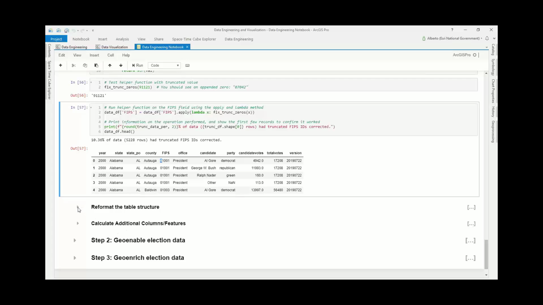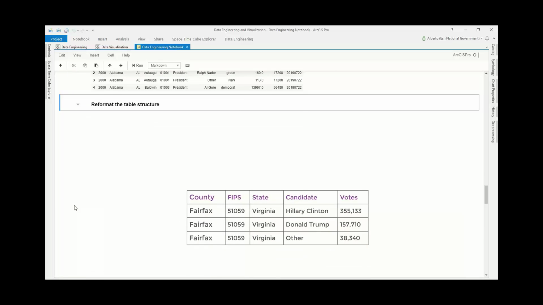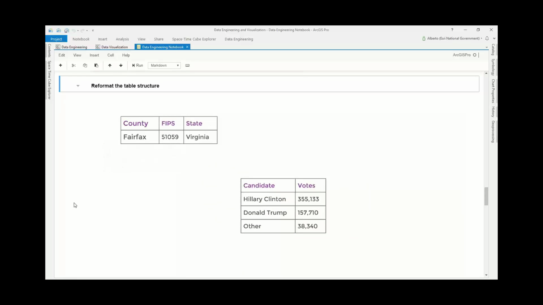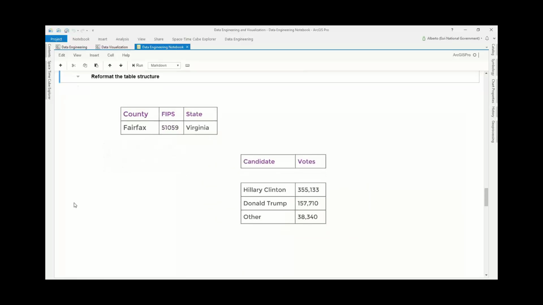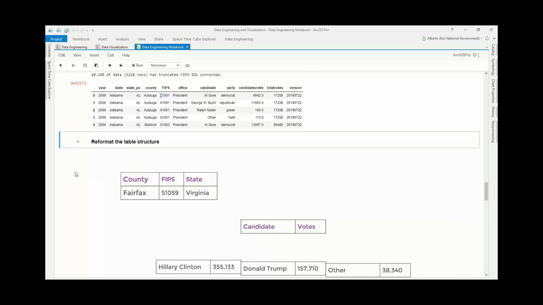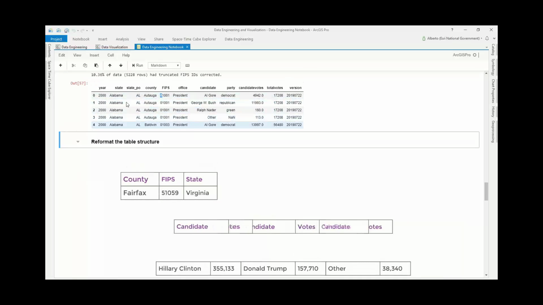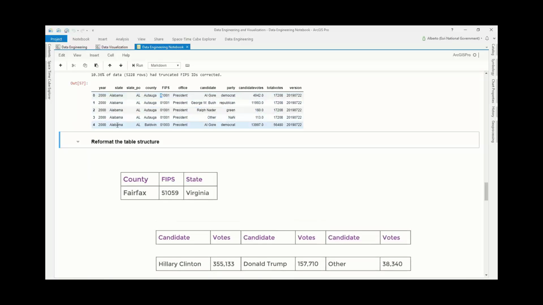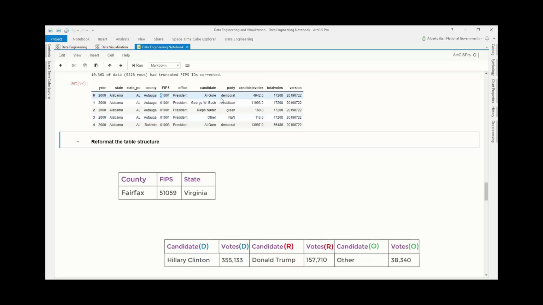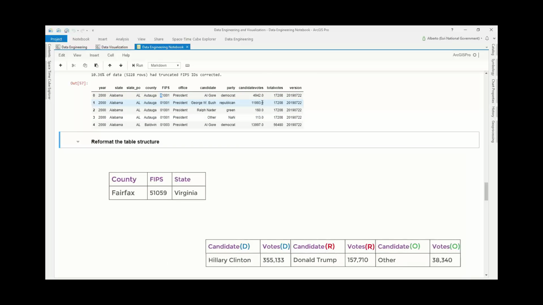Nice and gravy. Now we're going to get into something a little bit more interesting, and we are going to get a little faster just to cover everything. So this is a little bit more interesting. We're going to reformat the table structure to help us do some analysis. Essentially what we have going on here is, if you look at this table up here, we have several records for each county, for each candidate, essentially, and the amount of votes that they got.